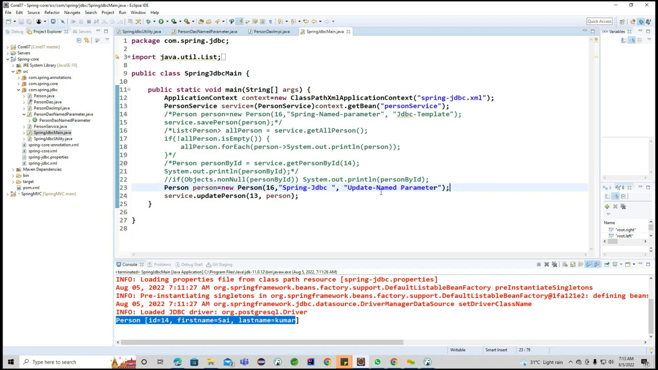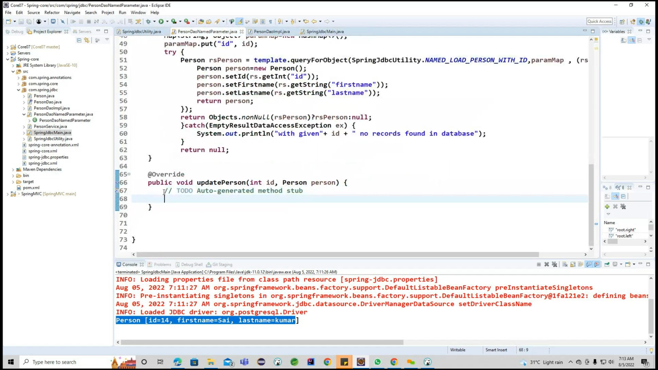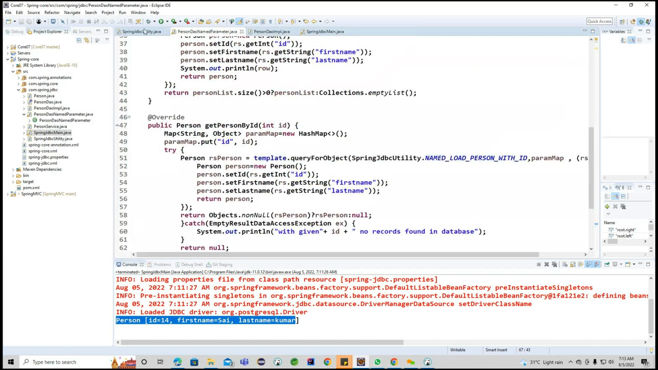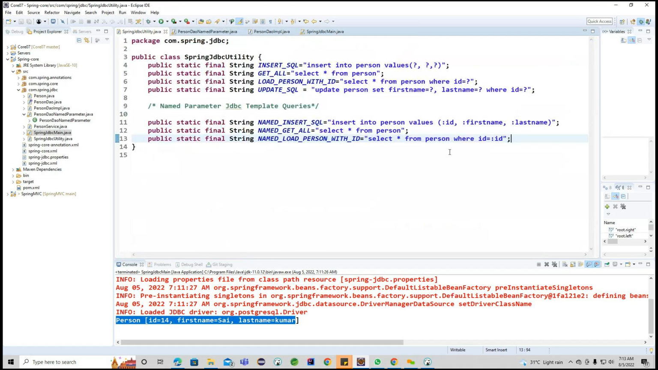And here, so 16. Okay, now we are trying to call this. As of now, we did not implement any method information. So what is the method we can write here? Now we'll go to the Jdbc.